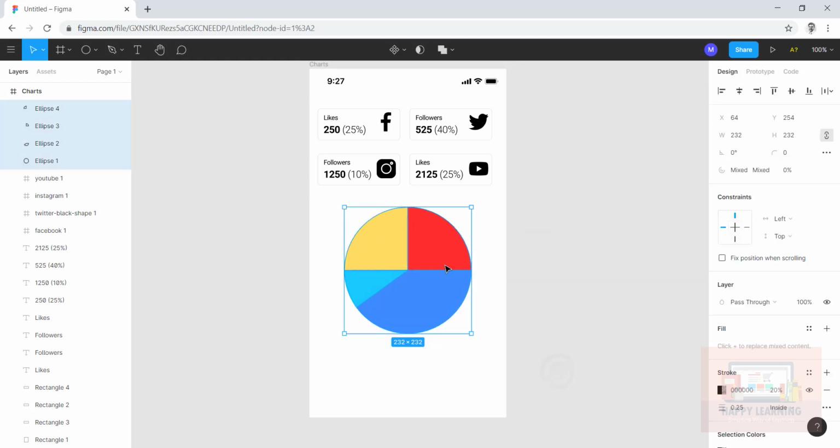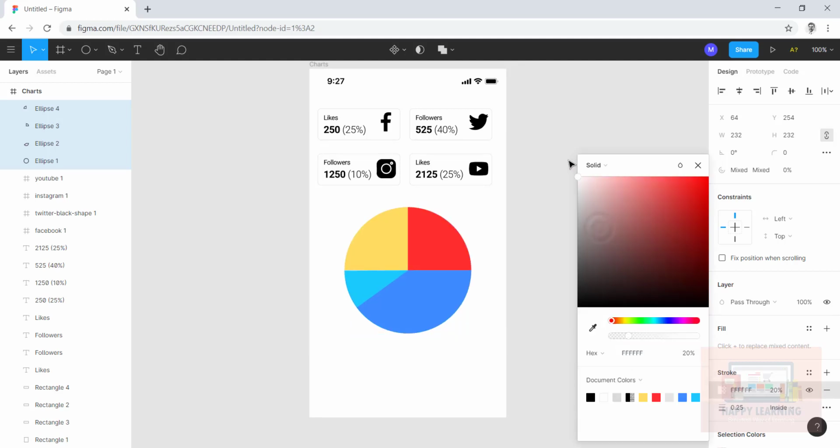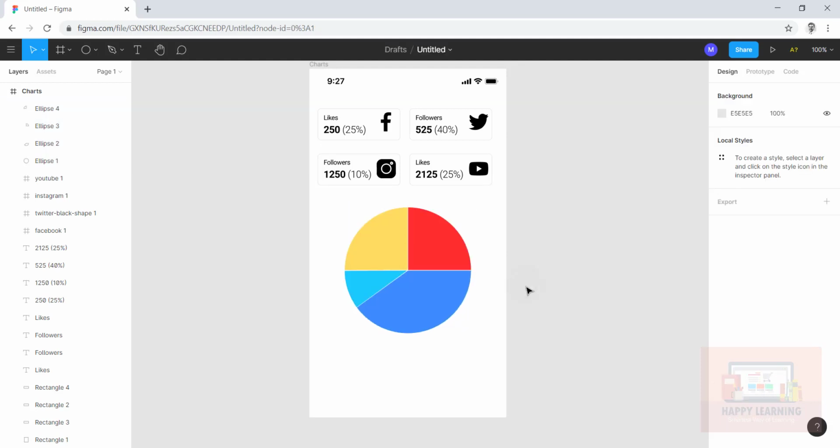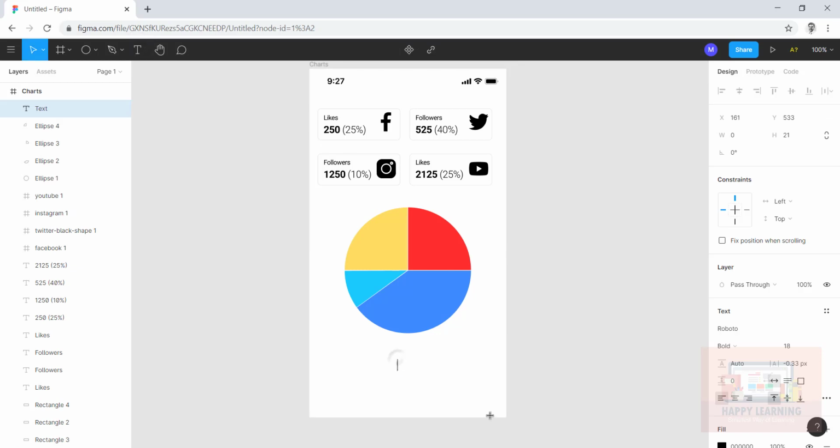So what we can do is select all, and let me choose white color, and let's say 100%. It's supposed to be 0.5%. Then it looks more perfect. So if you want to place labels on top of it, you can choose the text tool.